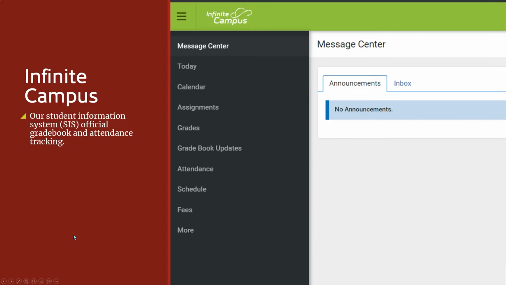That brings us to our software packages. First, I'd like to discuss Infinite Campus, our student information system. This is where students will find their official gradebook and attendance tracking.